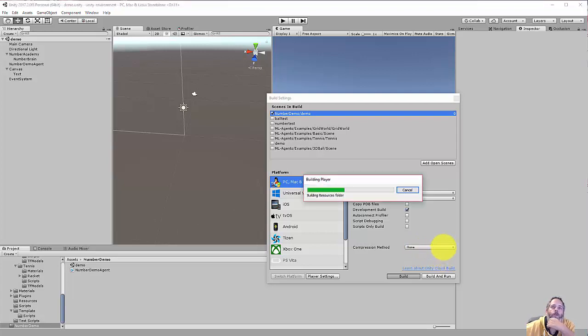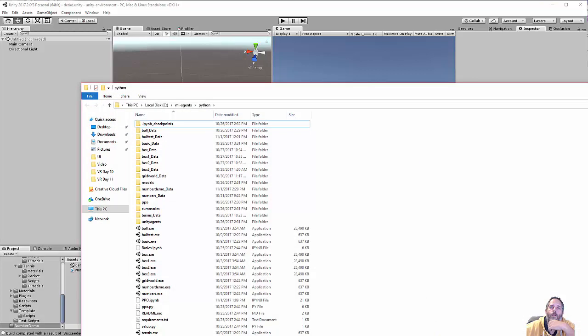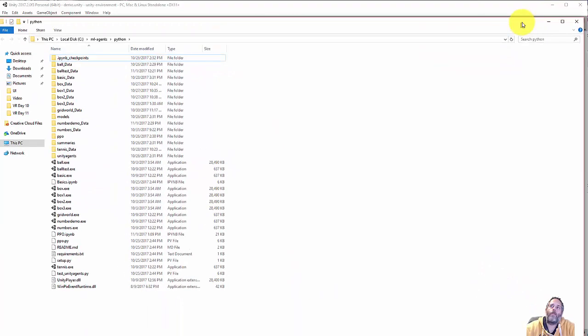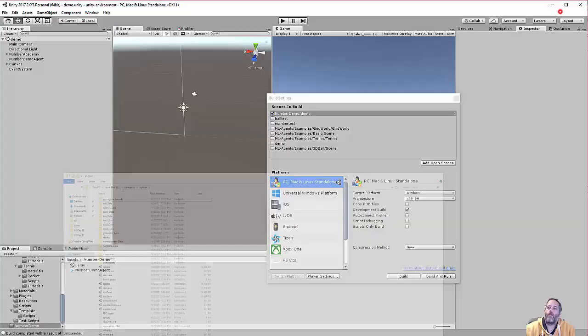And once that's done, we're going to open up our Jupyter notebook. There we go, almost there. Cool, so it finished the build. Now what I want to do is open up my Anaconda prompt.